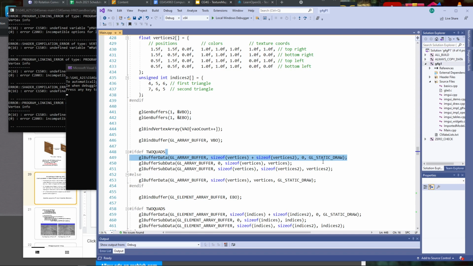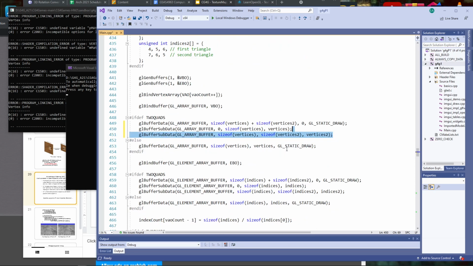It just says create it with that much room, and it passes 0 for the data, which means set it up but don't do anything with it just yet. And then instead of calling glBufferData, which I normally do, I can call glBufferSubData, which allows me to put things in different spots if I want. So here I'm doing the simple thing, which is put in the first model and then put in the second model, and then I can ask it to draw both of them.